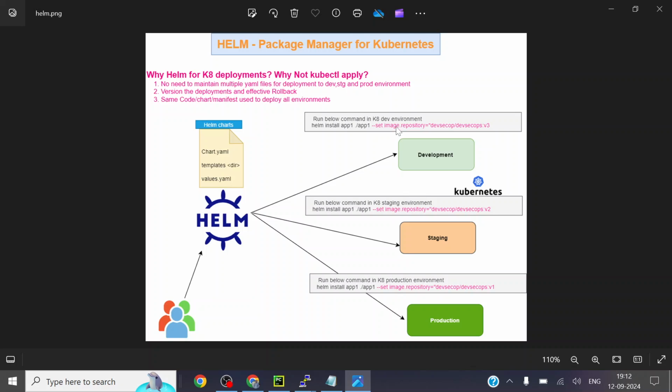Okay, so what is Helm? What is the purpose of Helm? I think you guys are aware of kubectl. When you want to do a deployment for a service, you just do a kubectl apply, and then you deploy the service. But what is the difference between Helm and kubectl?